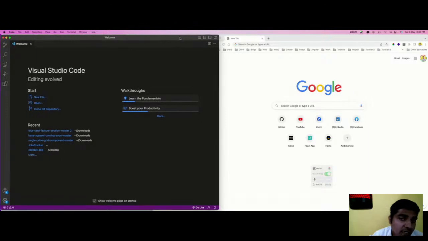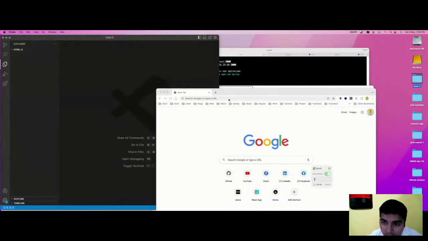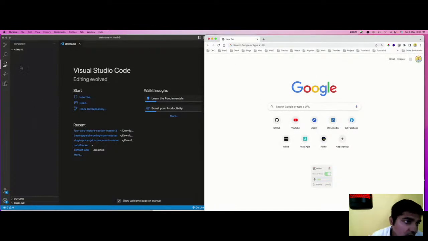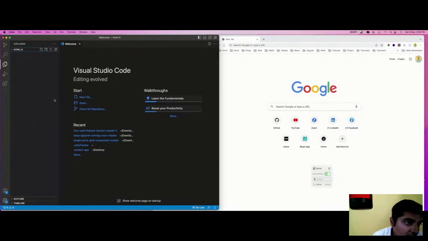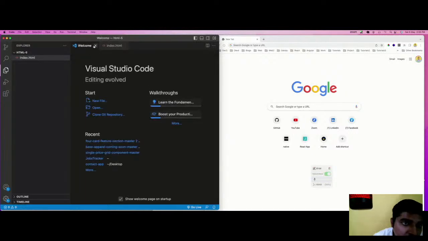Now let us write our first file here. We create a folder with the name HTML5 and simply drag and drop it into VS Code. Now see what happens. Our folder is here and we will be creating the first file as index.html. This is the first file, index.html.